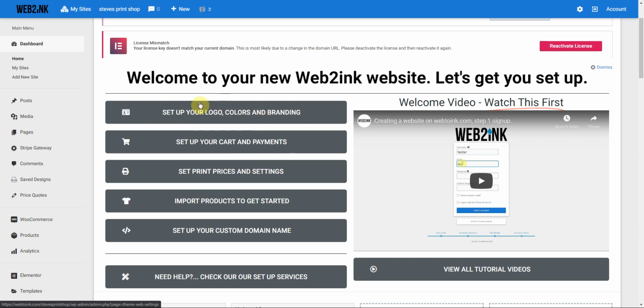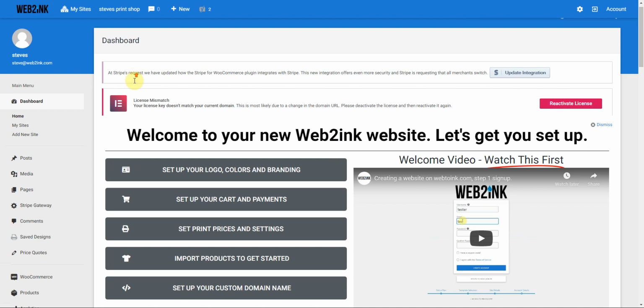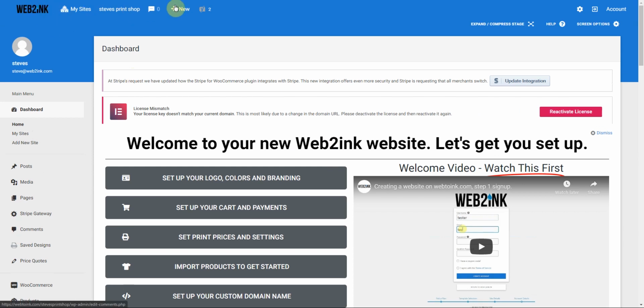But before I do that, this top bar right here, whenever I'm working on a website, I like to open the website up in another window so that any changes I make, I can quickly go to the site and refresh it and check. This is a demo site called Steve's Print Shop. So right here is the name of it.